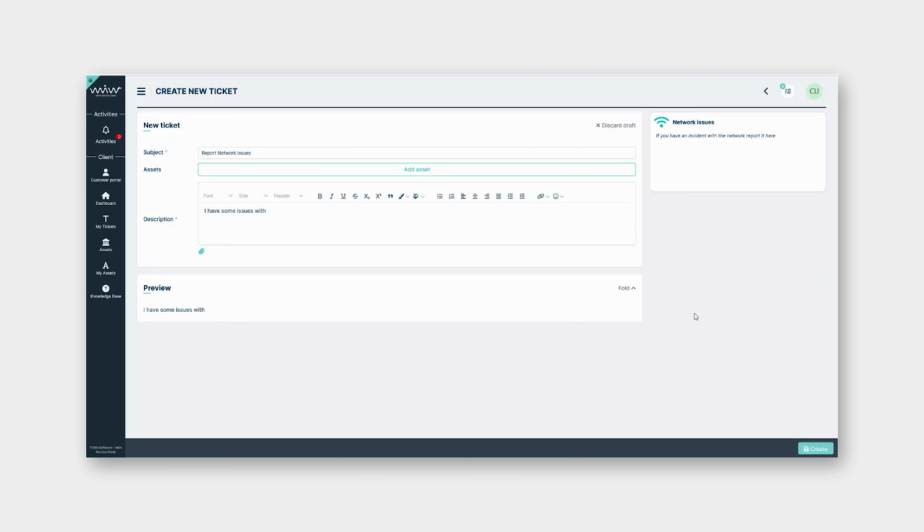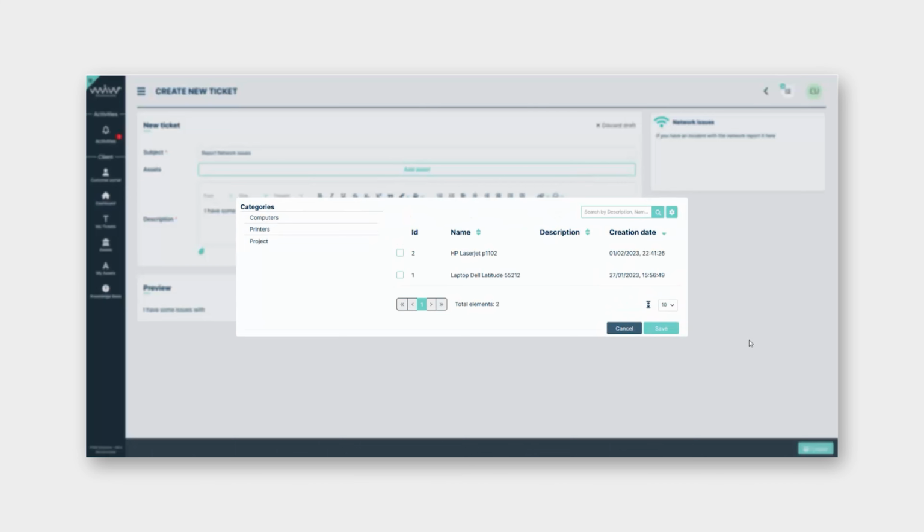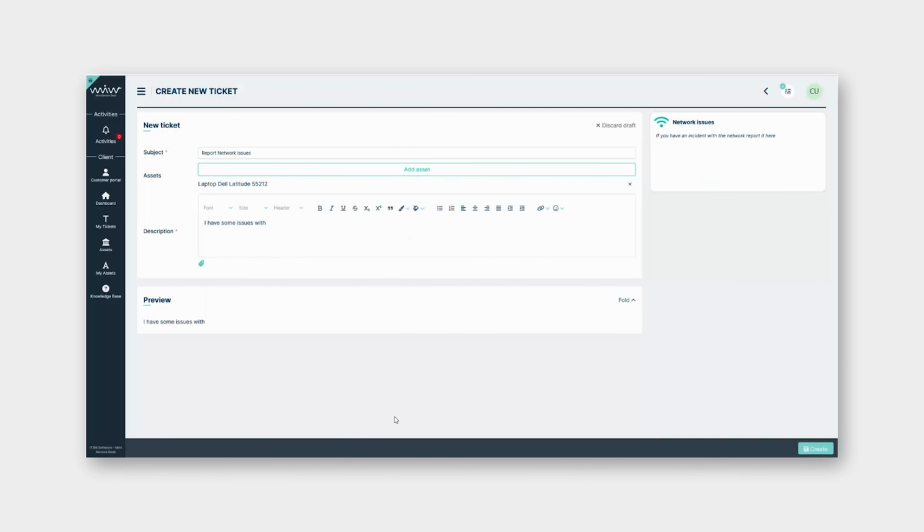In this case, I will add an asset. I predefined, when we created this demo system, two assets assigned to this user, a printer and a laptop. So I can say the incident that I have is on this laptop. I will select this laptop and click on save. Then I am telling the technicians or the agents where I'm having this issue. All right, so I have issues with the internet.